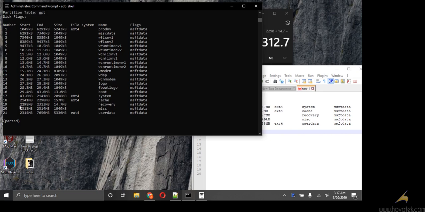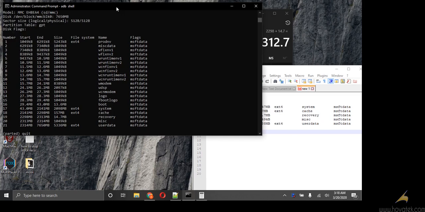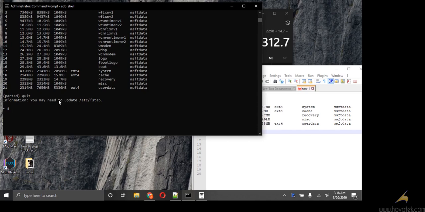All we need to do now is flash something back into these partitions. But before we do that, we'll quickly exit parted two. To exit parted two, we'll type quit. So this has taken us back to shell. It will tell you that you need to update etc fstab. Just ignore this for now.